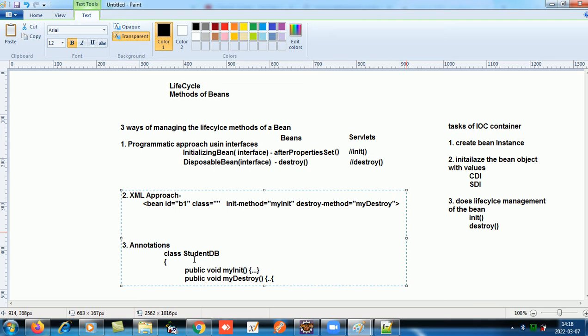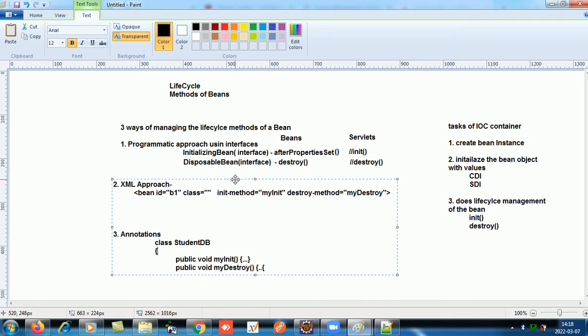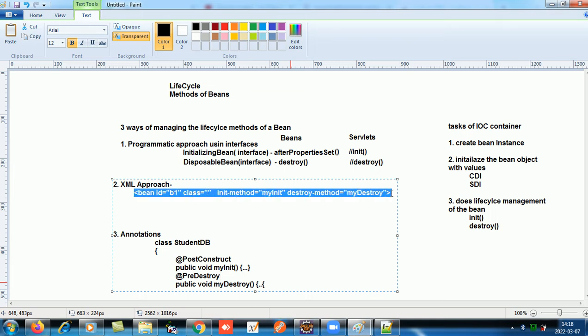So the initialization, as we know, when is the initialization done? After the setting has been done. So for that we have the annotation PostConstruct. Yeah, after the constructor has been called, and this is called when? Before the destructor is called. So PreDestroy. So we can use these annotations, PostConstruct and PreDestroy. So no need to give anything in the bean. We don't have to give this for the annotations part. This is not required. Just in the Pojo class, annotate the methods.